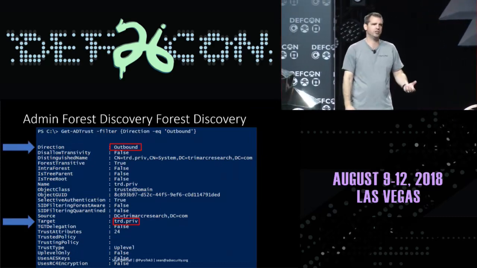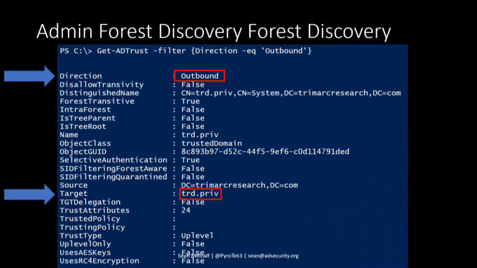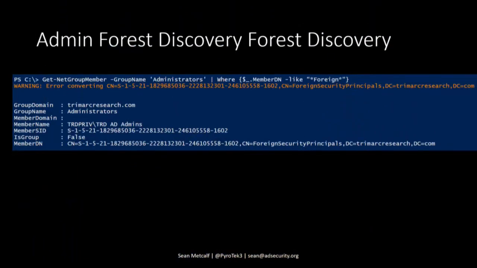Well, as attack emulators, it's easy to discover this. We just need to enumerate the trust and look for an outbound trust for something that looks kind of weird, like .priv. Or in addition to that, we enumerate the administrators group, and what we see in this group is a group from this other domain. And if we find that there's no other members of administrators, this is very likely an admin forest, which means that we're probably not going to find anyone that has really good privileges in this Active Directory forest, as far as accounts go.